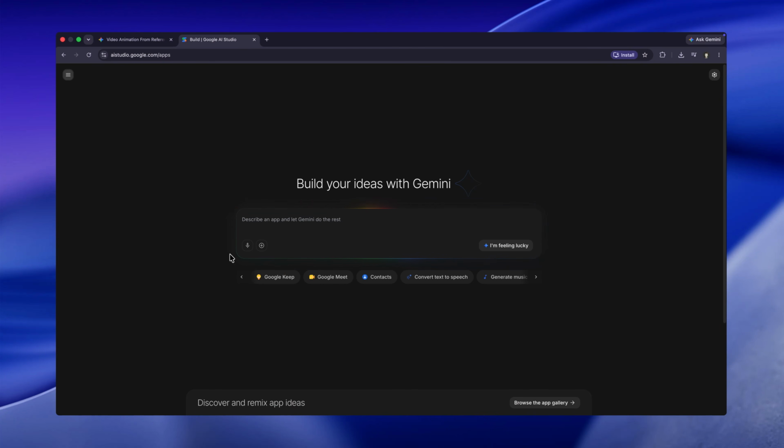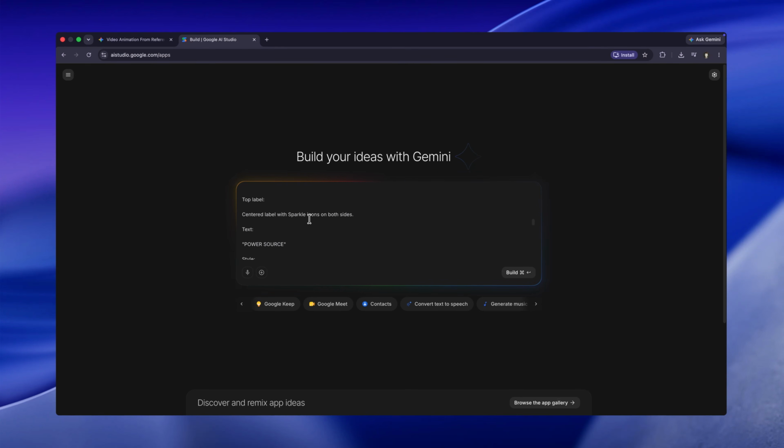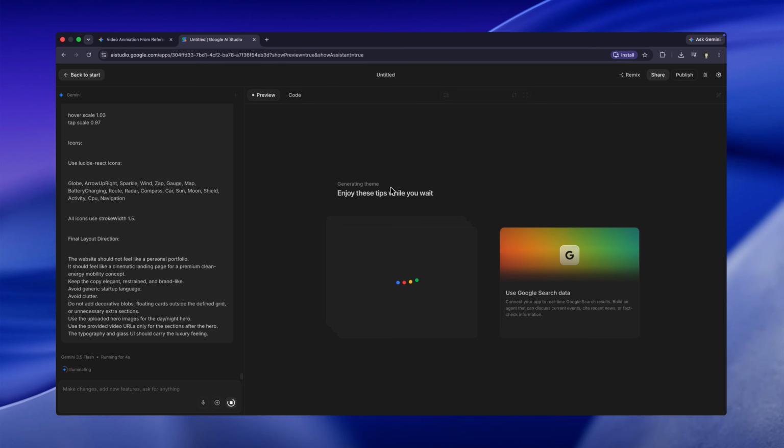Now open Google AI Studio and start building the website. Paste the main website prompt into AI Studio and generate the landing page. The full main prompt is in the description.